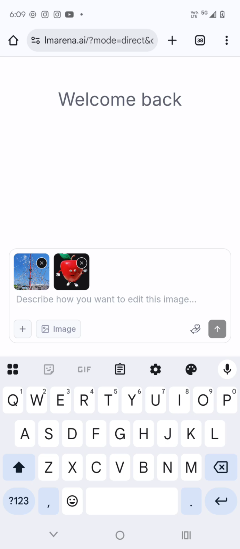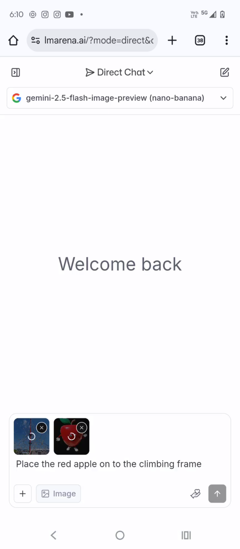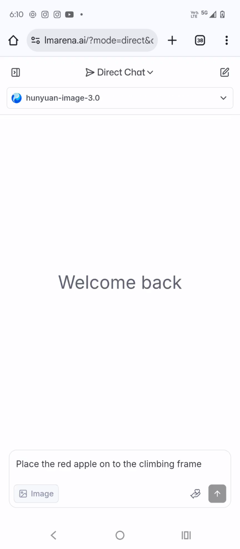So now what I'm going to do is ask it to place the red apple onto the climbing frame and see if we can do that. So, place the red apple on to the climbing frame. Sorry, I've got a bit of a bad throat at the moment. So we'll do that and we'll see what result we get. So it's working from those two images and it's going to try to combine them.